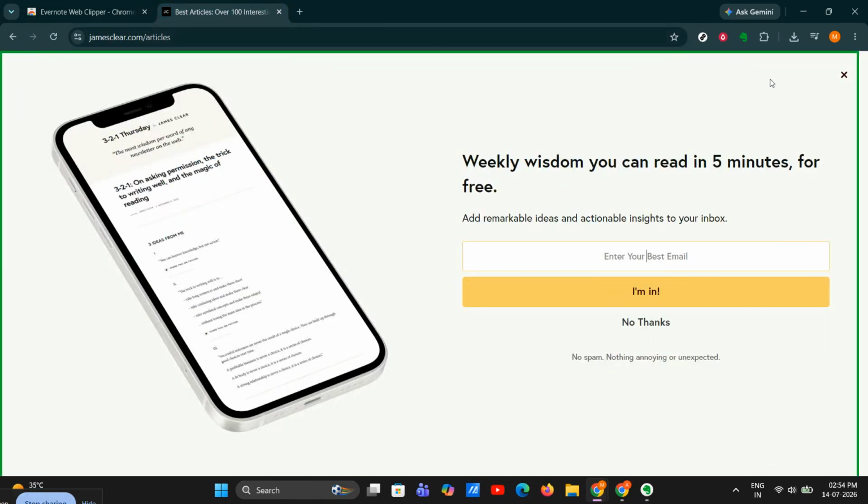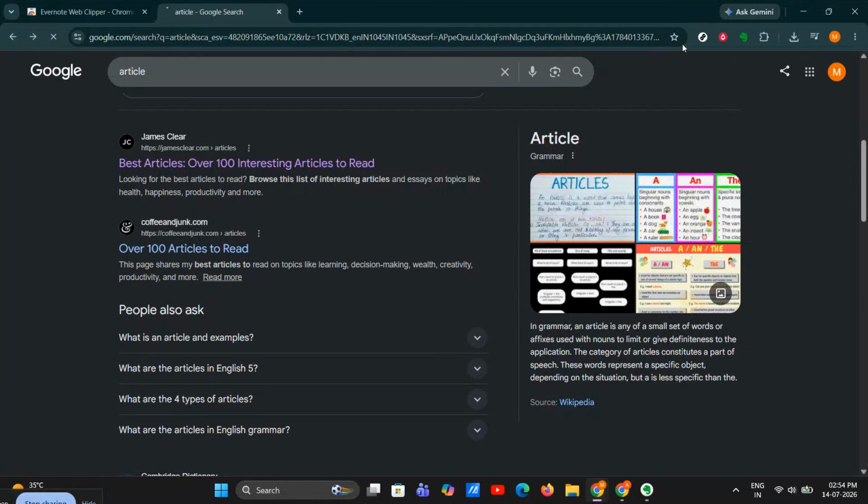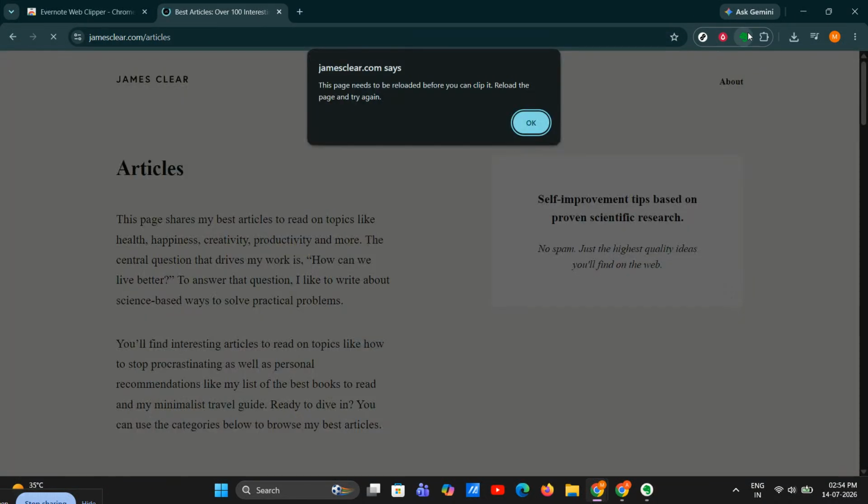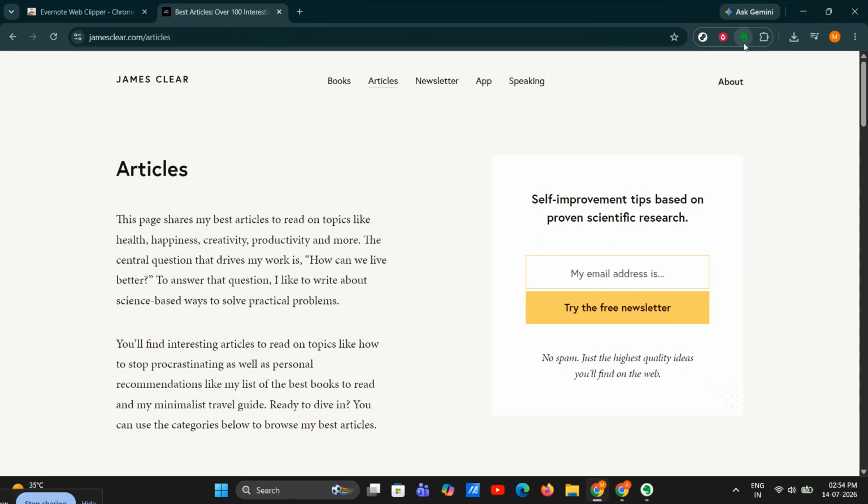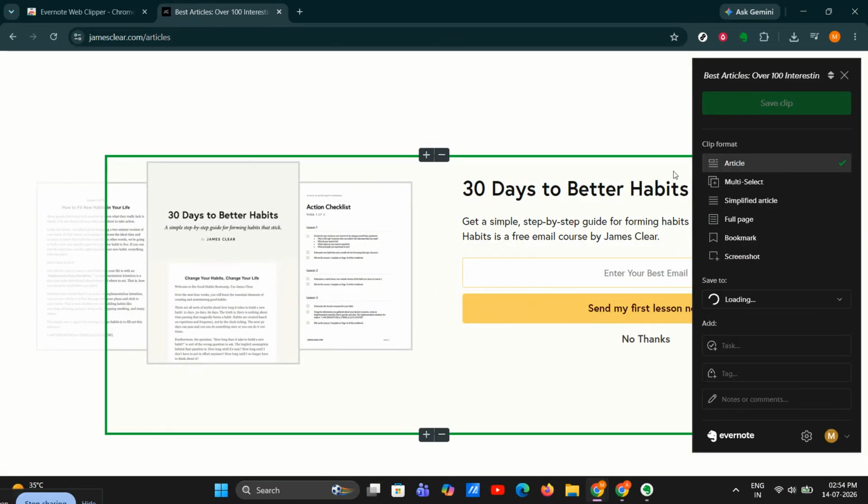Next, click the elephant icon in your toolbar to open the Web Clipper. The first time you use it, Evernote will ask you to sign in. Enter your Evernote account credentials and log in so the extension can save clips directly to your account. After you're signed in, you're ready to start clipping content. Now let's look at the main part of the process.